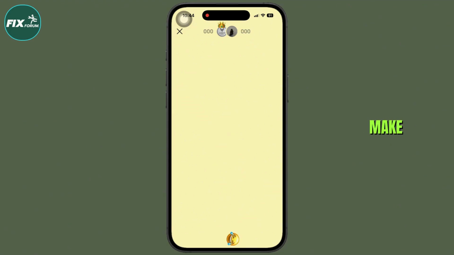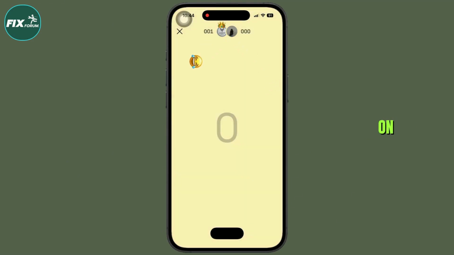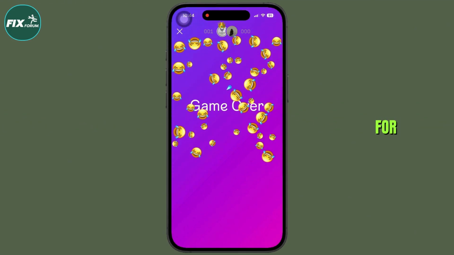If the game does not appear, make sure your Instagram app is fully updated, as some features may not be available on older versions. That's basically it. You now know how to play Emoji Pong game on Instagram and challenge your friends for the highest score.